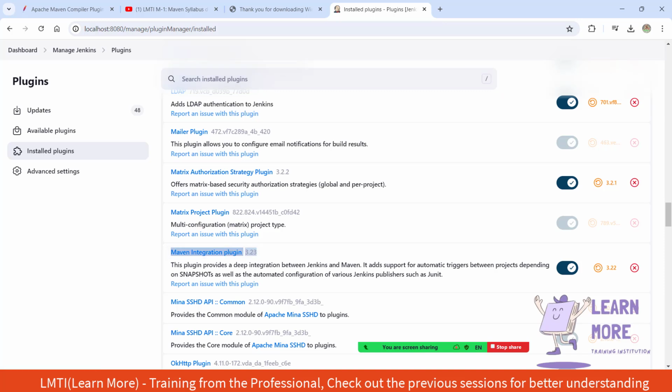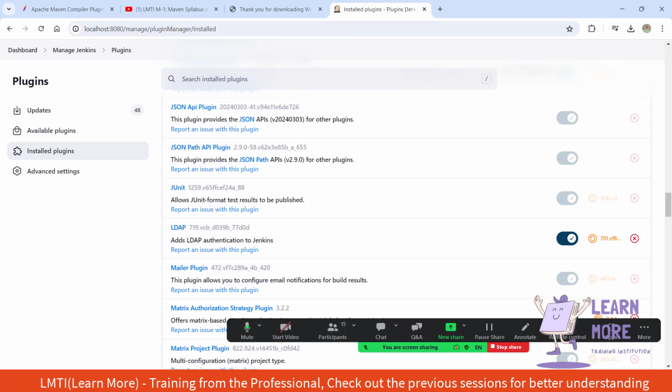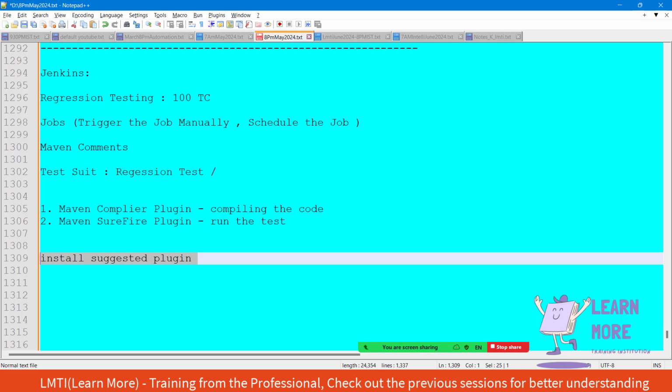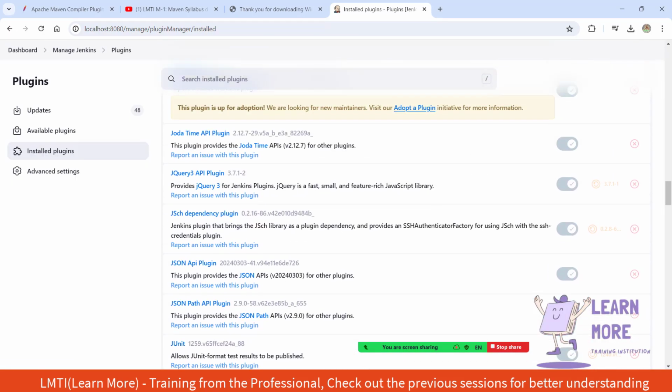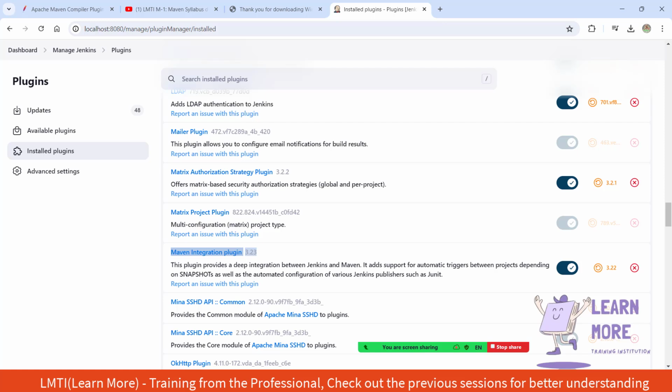So we need to search with the keyword Maven Integration plugin in the Available plugins section. As I have already installed it, it is already available. And when you are logging in for the first time and select the option install suggested plugins, whatever plugins are needed, it will automatically download those. That is why the installation will take some time. After installation you need to navigate to Available plugins and select this Maven Integration plugin, and after installing it, you can navigate back to the dashboard.